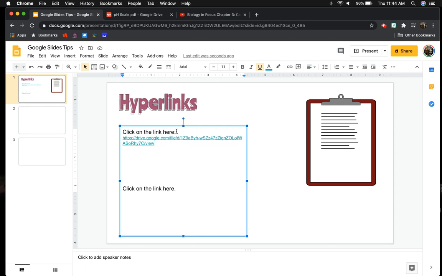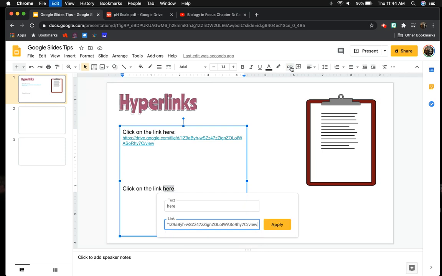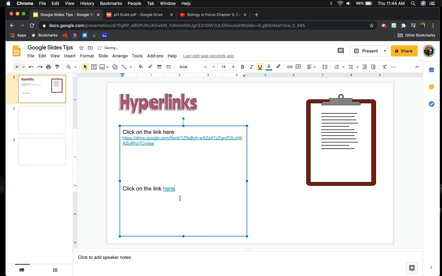Or if you want to do it a little bit different where you link it to a word, you highlight the word and then you click on this little button up here that says insert link. It looks like a little sideways chain. You click on it and then you just paste the link that you just copied and you hit apply. So now it's a little blue word. You can change the color if you want, but that makes it obvious that there's a link to click on. So click on the link here.